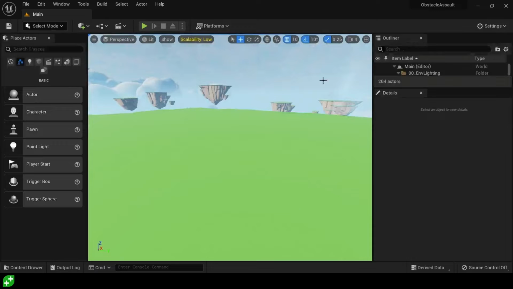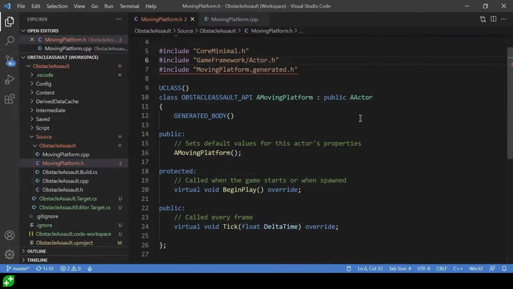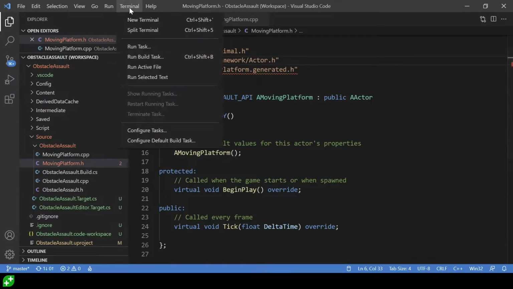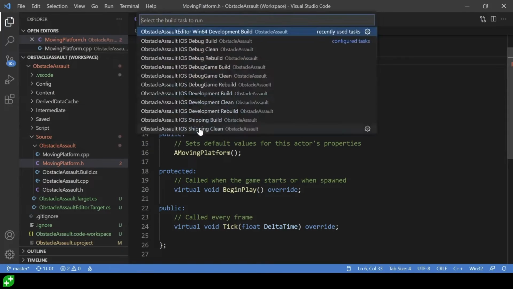So to do that, let's first close down our editor. It doesn't actually have to be closed to do this, but we might as well close it now. And then we need to go to the Terminal menu up at the top of Visual Studio Code. Then go down to Run Build Task, and you can see that there is an associated shortcut which we'll be using later on. So make note of what this is on your platform. For me, it's Control-Shift-B. So we're going to click that option.